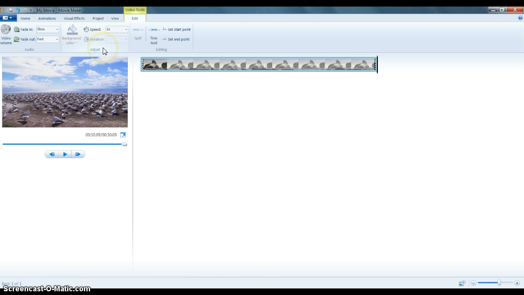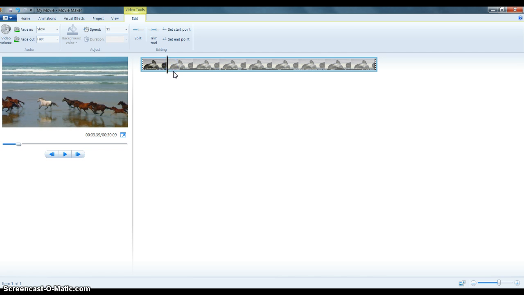There aren't a lot of options for adjust. Under pictures, there's some more things you can mess with. Editing, this is probably the most important tool you're going to use with a video clip as far as deciding exactly what part of the video you want to use.